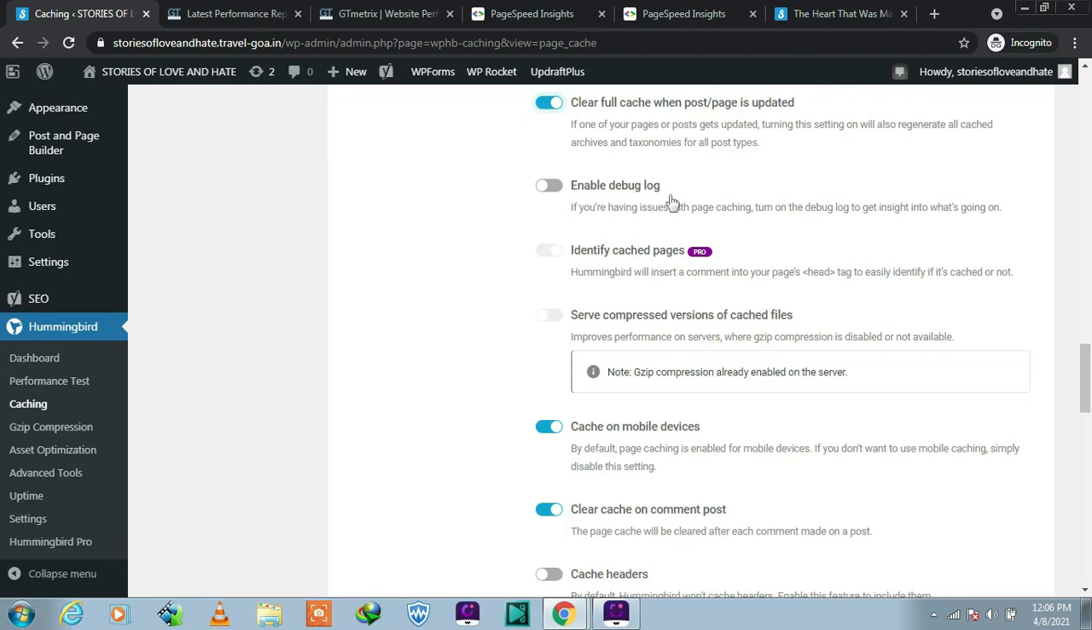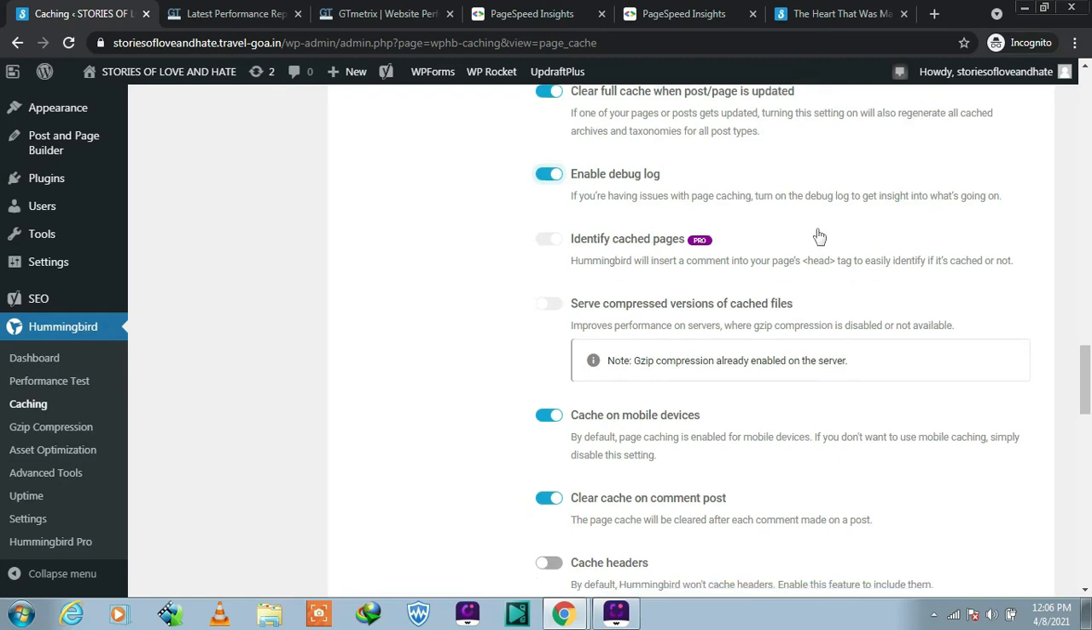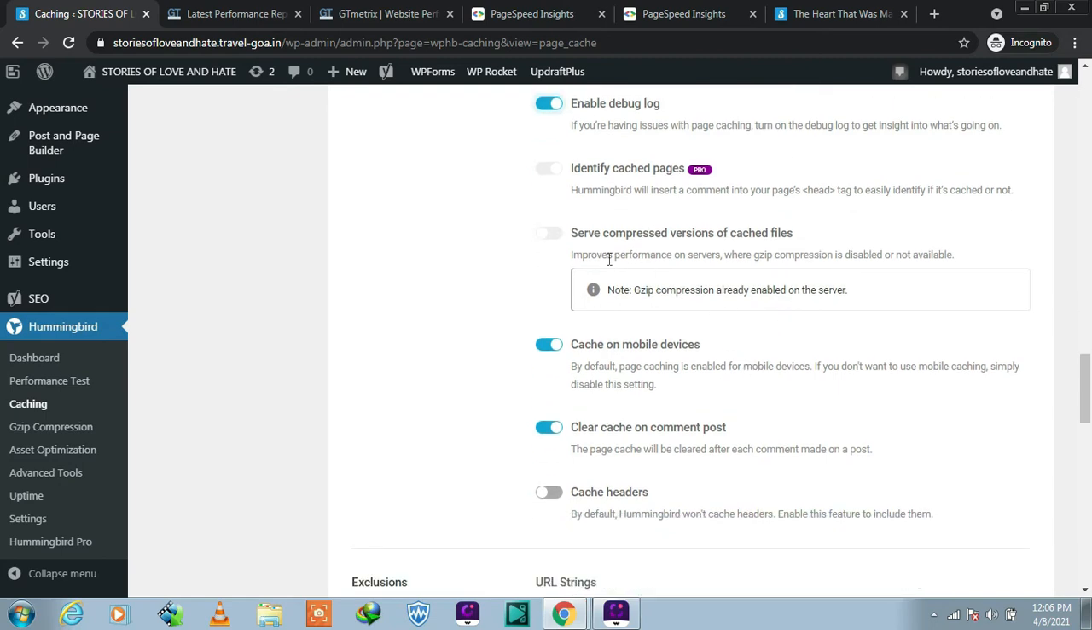Next, I will enable debug log. Now as we go down, you can see server compressed version of cache file. This has already been enabled, so there is nothing we can do about it. You can see cache on mobile devices is already enabled, and then clear cache on comment post has also been already enabled.